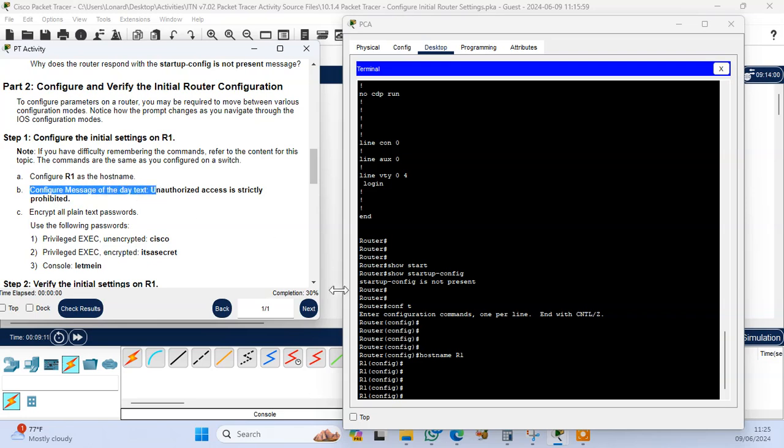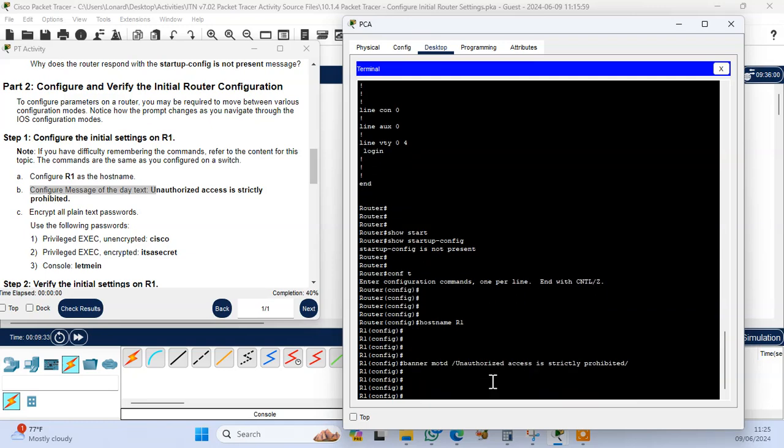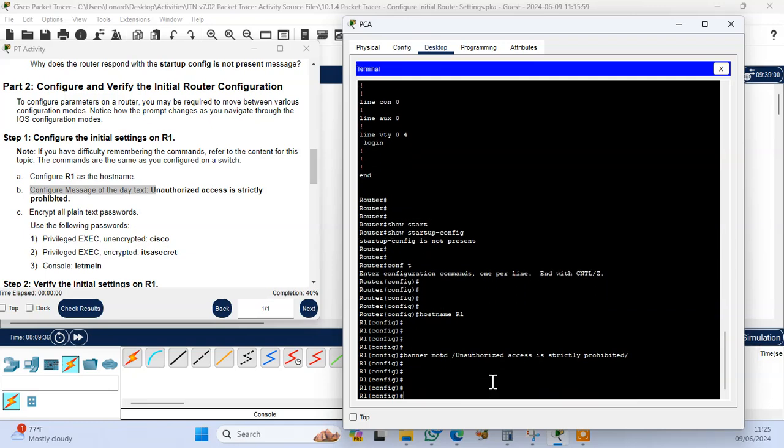Then another step, which is to configure the message of the day, which is banner motd, then use any symbol, but I will use /, and then put the message: Unauthorized access is strictly prohibited. You press enter, and then we encrypt the plain text passwords, part C, encrypt all plain text passwords.